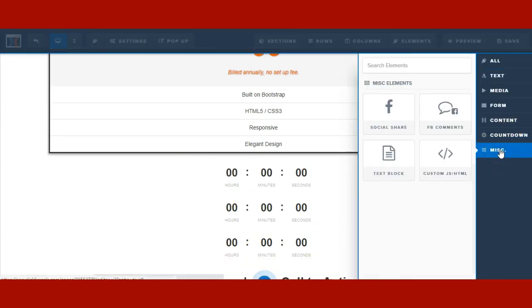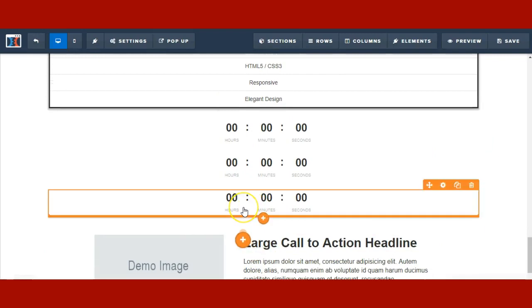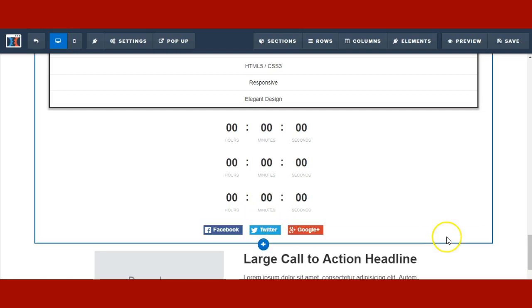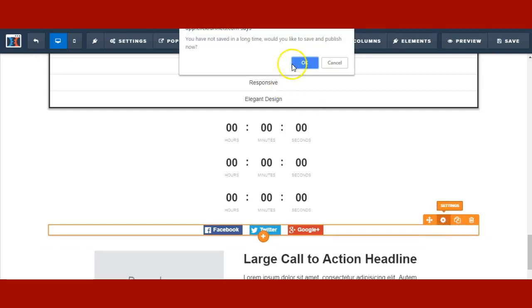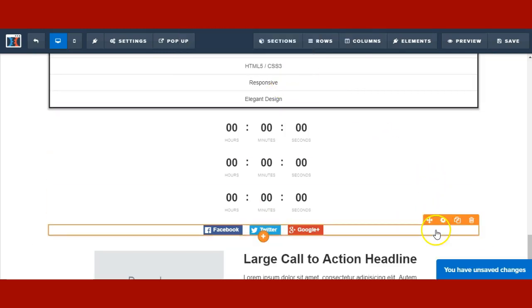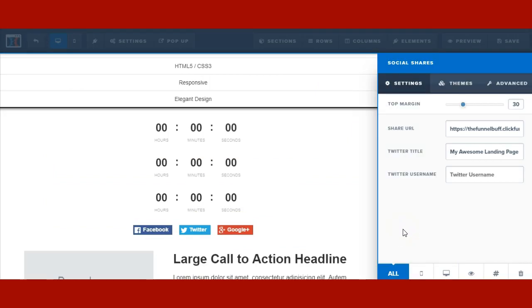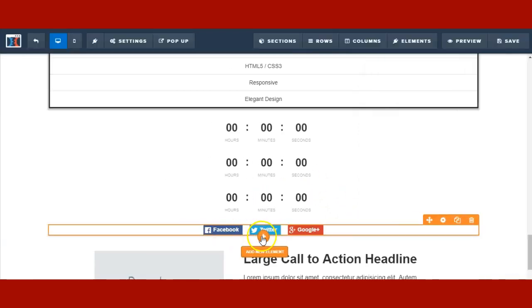So let's move on to the miscellaneous elements. So the element social share. This will allow your visitor to share a link to your funnel, to Facebook or to Twitter or to Google. It will easily let them share your funnel. Let's say you're running a promotion, and if they share your page, they'll get a chance to win something from you, right? You could leverage this element.